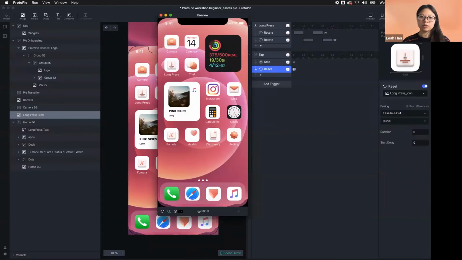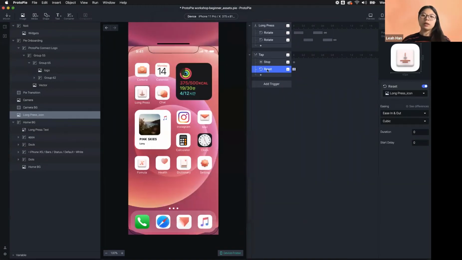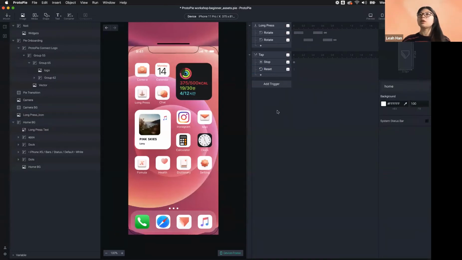And let's try. Long tap, stop, long tap, stop. So now every time I stop it, it will go back to the initial state. By the way, in ProtoPie, there are a lot of ways to make the same interaction. So in this case, there are a lot of ways to make it go back to 0, right? Use reset or rotate. So when you make other interactions, there's not only one way to make it happen. It totally depends on the logic of your design and your interaction. Okay, so this is our first demo. Let me quickly check. Do you have any questions for our first demo?